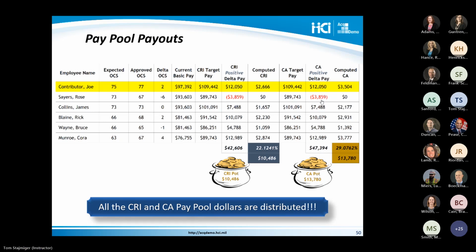Jennifer Reardon: Hey, yeah, so if I'm reading this right for Joe Contributor, his current basic pay is $97,392. He is getting added $2,666 to his current basic pay. That is correct. Okay. And then the one-time cash award, right, of $3,504. Understood. Okay, got it.